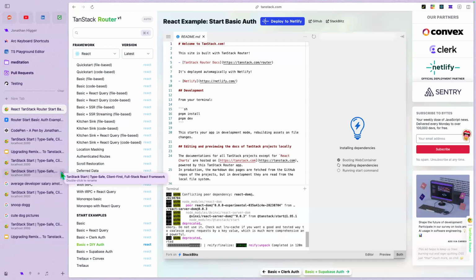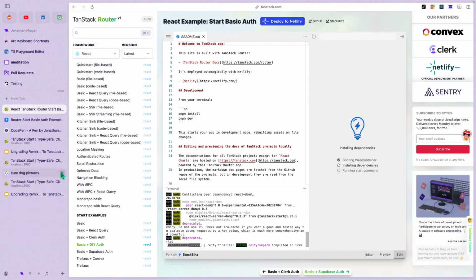Anyways, I realized I should close some of these tabs. We're going to close some tabs. Was this the right one?